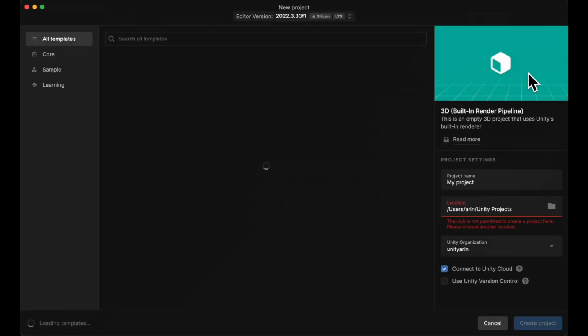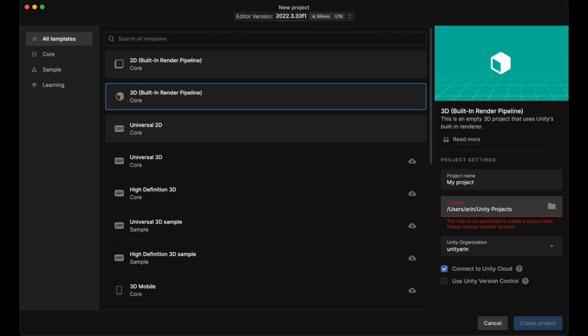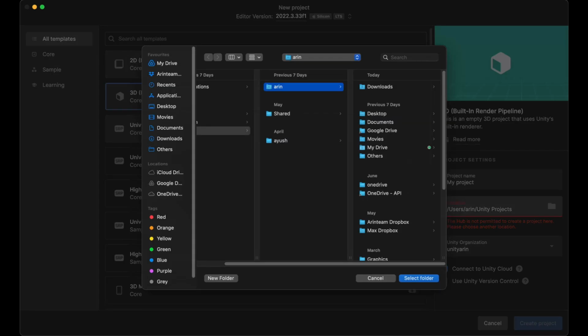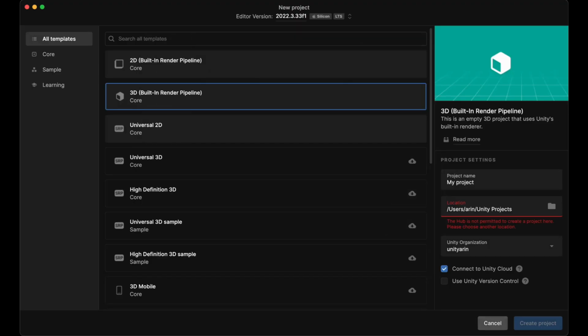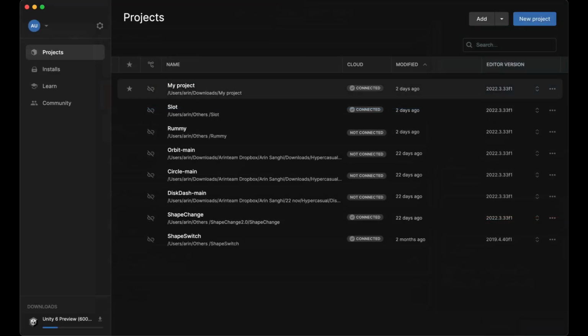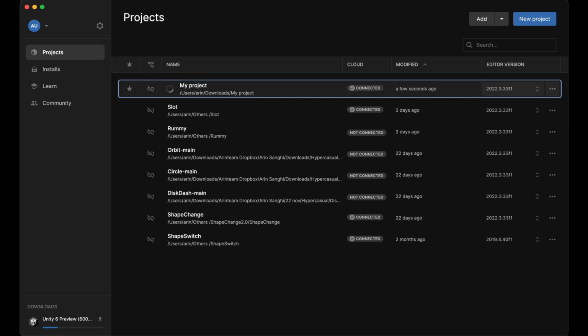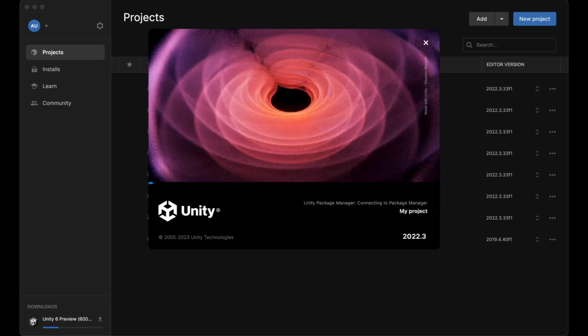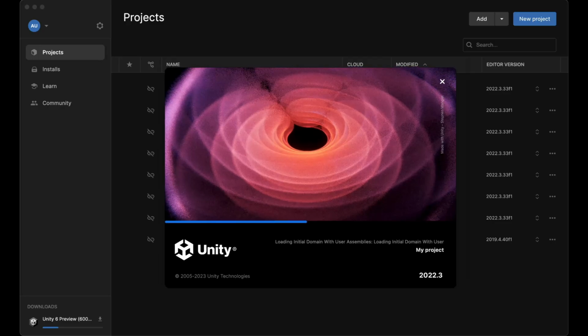So I'm gonna create a new project, and we are not going to create a project here. So we're gonna change this, and let me open this demo project for you. It will take a while. So the Unity editor has started. Now we will go into the editor application from Unity Hub.